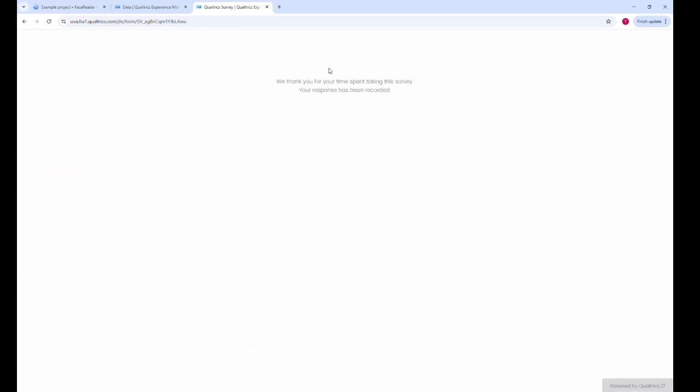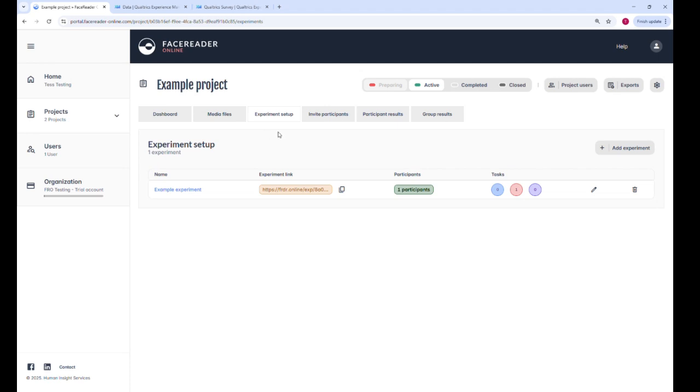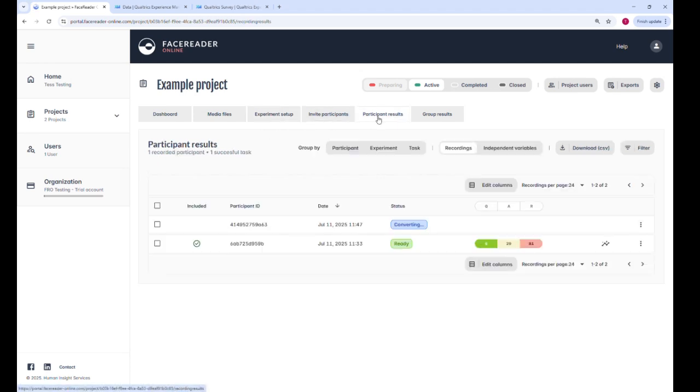Response recorded message appears. Go to your FaceReader Online account, open your project, and click Participant Results. There, you can view participant recordings, check their status, and verify that the participant IDs match those from Qualtrics.